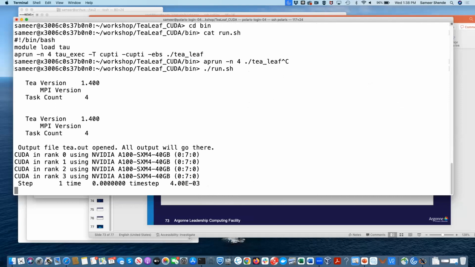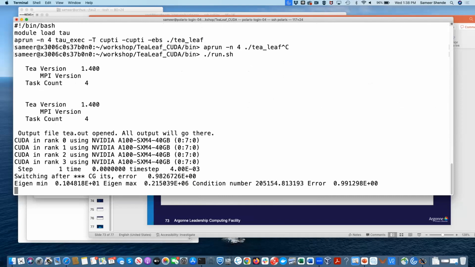Now, I mentioned that we also support other GPUs, including AMD GPUs as well as Intel. And I'll show you an example of using Tau on the Ponte Vecchio GPU.